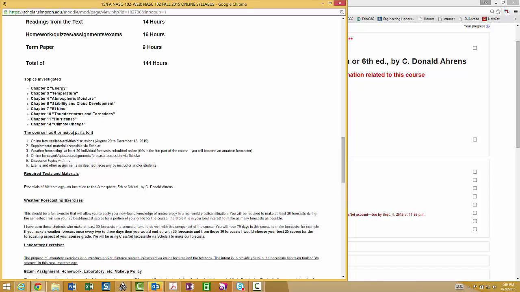Now the course basically has 6 parts to it. Our online lectures, labs, activities, discussions, everything will take place online. You see the date from August 29th to December 18th. I'll have supplemental material provided on your Scholar site. For weather forecasting, you're going to make at least 30 individual forecasts. So there'll be 30 days during the semester at least that you'll forecast for.